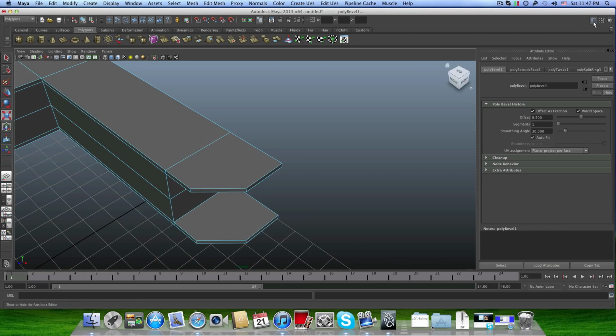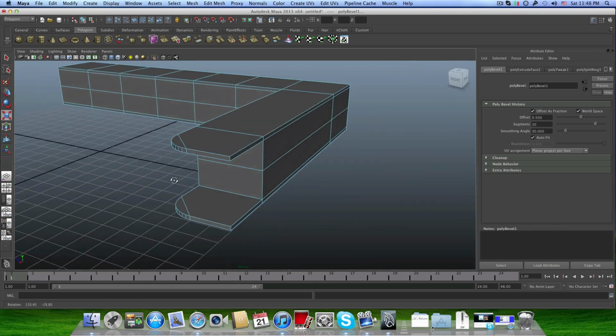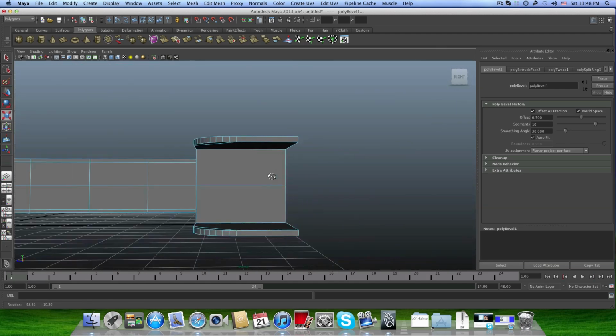Now with this menu open here, at the moment you apply the bevel function to it, you will get this menu, okay? So it's called Poly Bevel 1. This is the first Poly Bevel operation we did to these edges, and you need to add more segments over here in order to make this edge smoother, okay? So we are adding as much as we want, okay? So it will look good, okay?